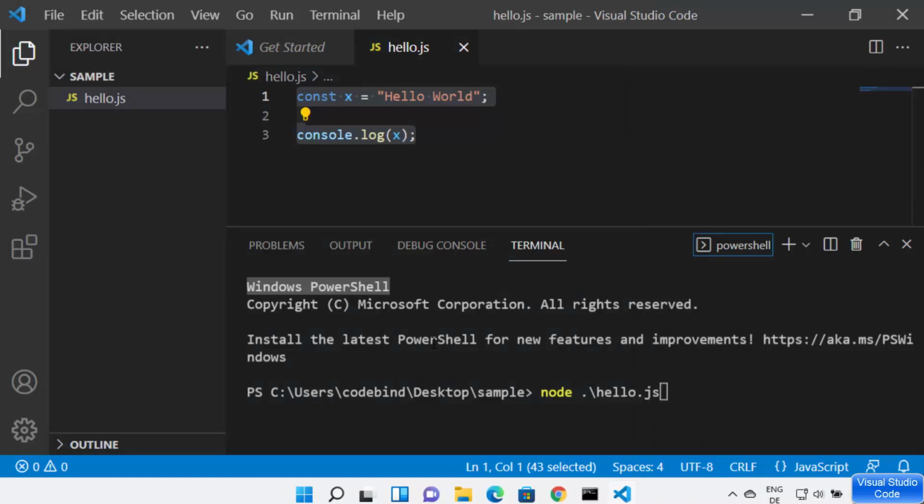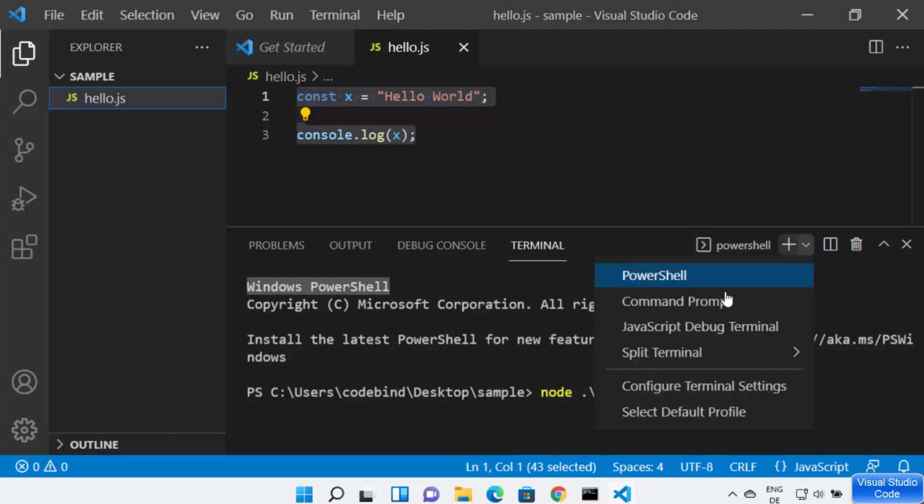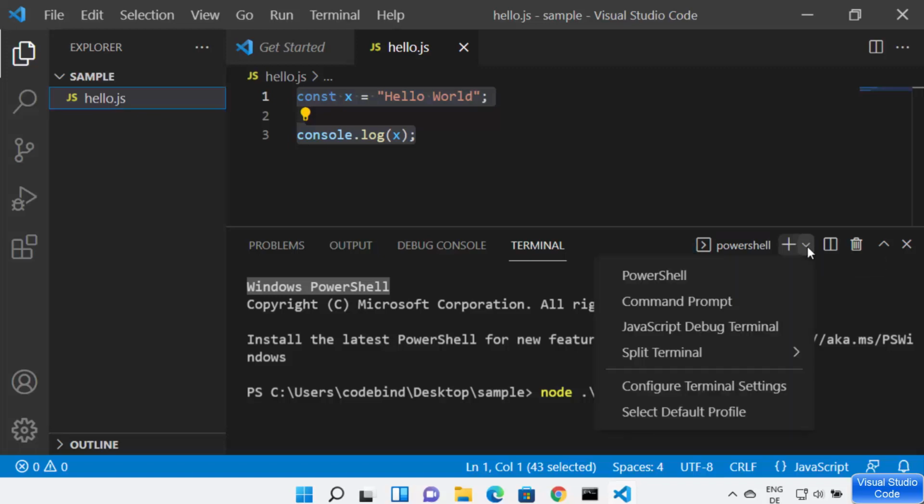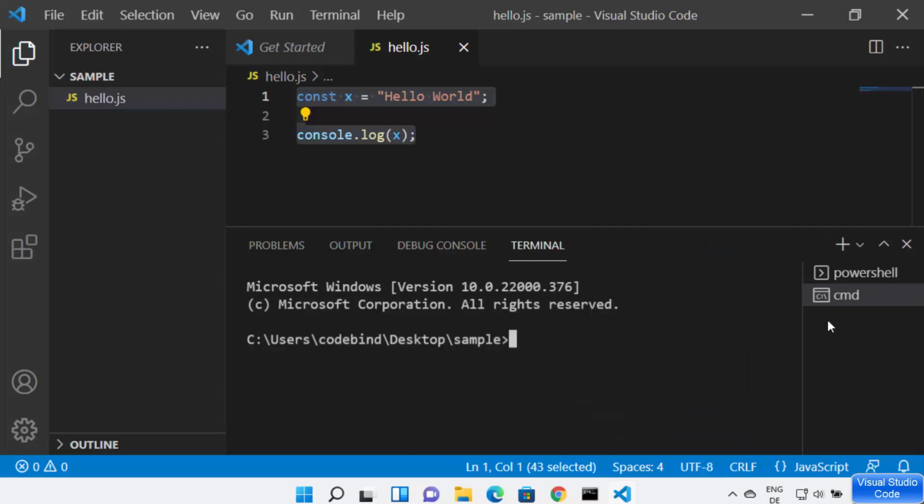Now let's say you want to use different terminals. Windows comes with PowerShell and the command prompt, right? Right now you can see the PowerShell terminal is open. If you want to change it to command prompt, you just need to click on this small arrow here. You can see this arrow, and you can select which type of terminal you want. I'm going to choose the command prompt from here. Then it's going to open the command prompt.